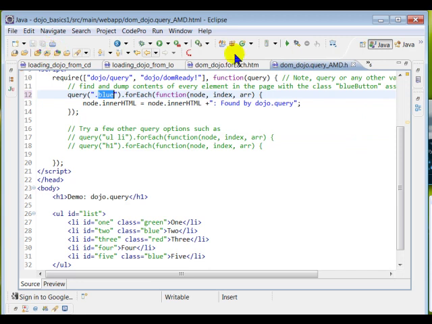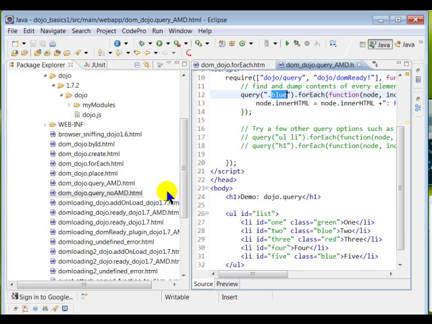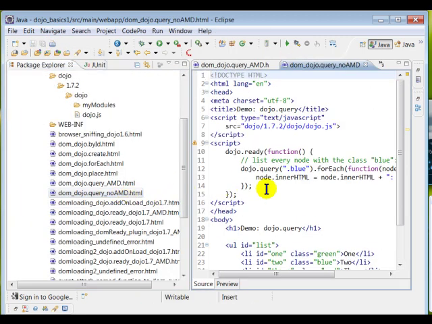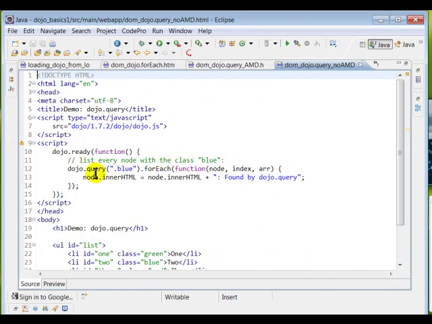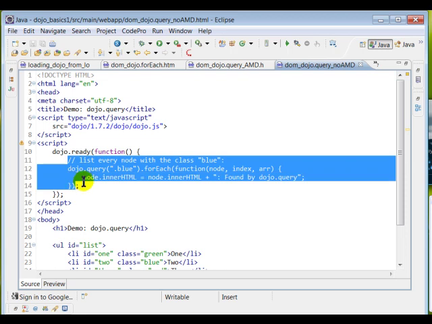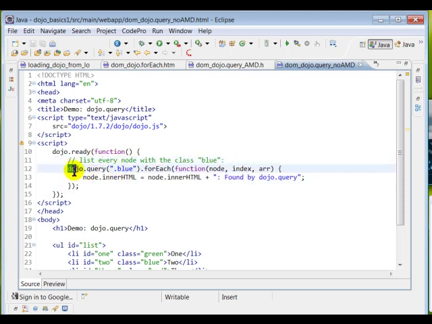So that's AMD style, and this is non-AMD style. This is the old way of doing things. Here I'm using the style calling dojo.ready. I say dojo.ready and a function. What that means is that until the DOM is ready, I'm not going to execute this function; when the DOM is ready, I want to execute this function. So here again, we are doing the same thing.